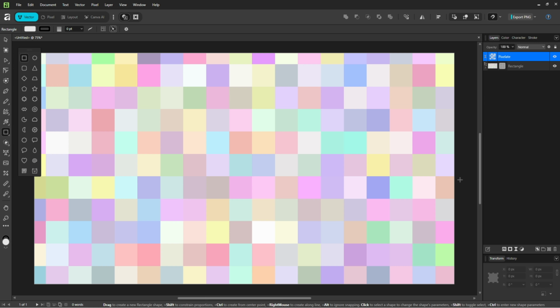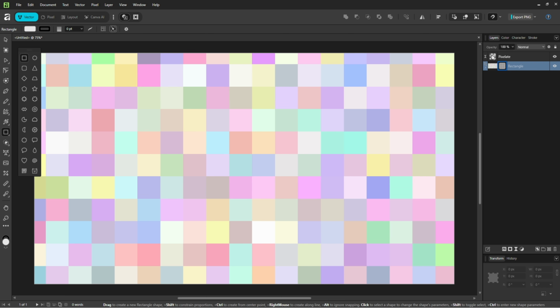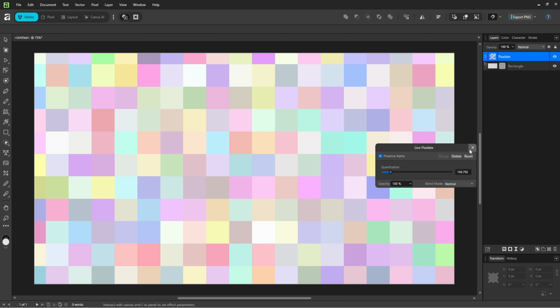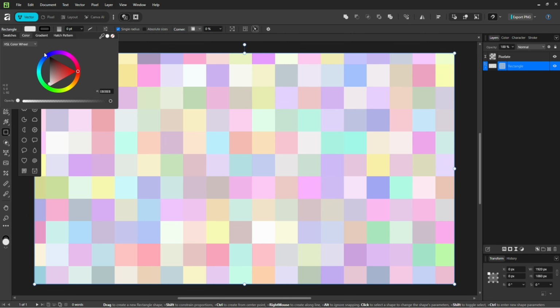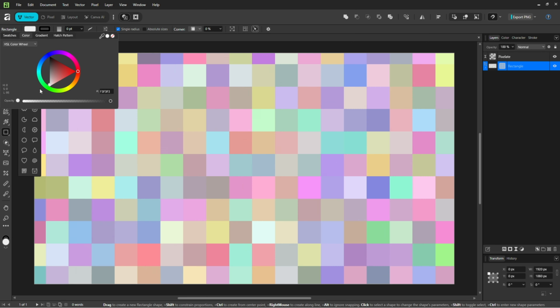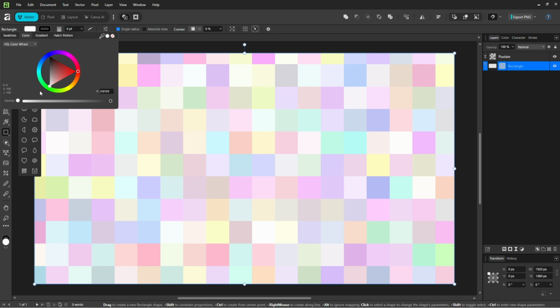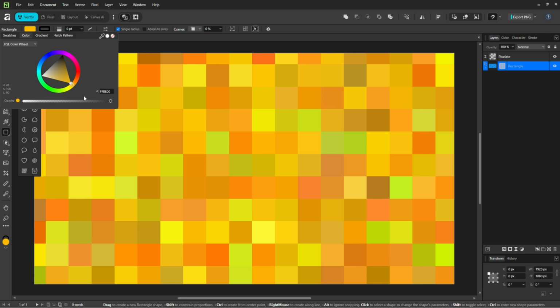Now all the filters I'm using here are live filters, which means they are non-destructive and fully adjustable at any time. If you feel like the colors are not quite right, you can click on the rectangle layer and change the base color. Changing it to black will make the overall look darker, while white will make it lighter. You can also try other colors like red, blue, or yellow. Just play around with it and see what looks best for your design. I'll go with gray like this.